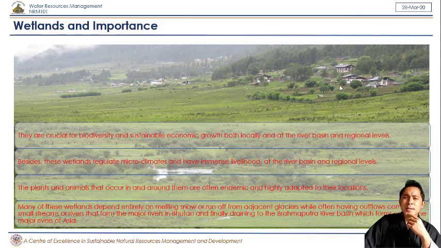Another is the kind of animals that the wetland hosts. For example, Gangtey Phobji is the best place to see the black-necked crane. The black-necked crane has special criteria for its roosting habitat and special criteria for its feeding habitat. So this kind of unique habitat is provided by wetlands, because a wetland, like I said, is itself very unique.